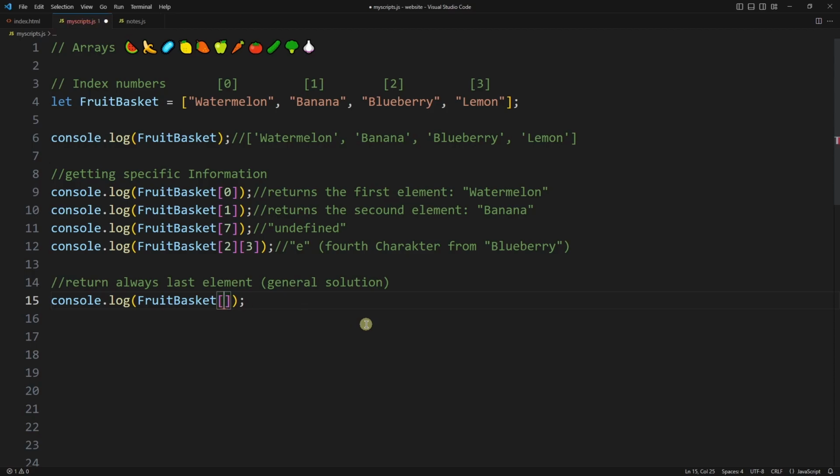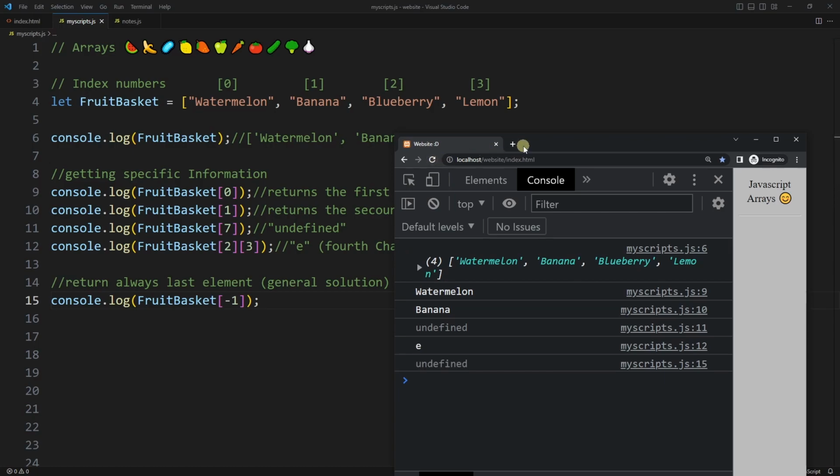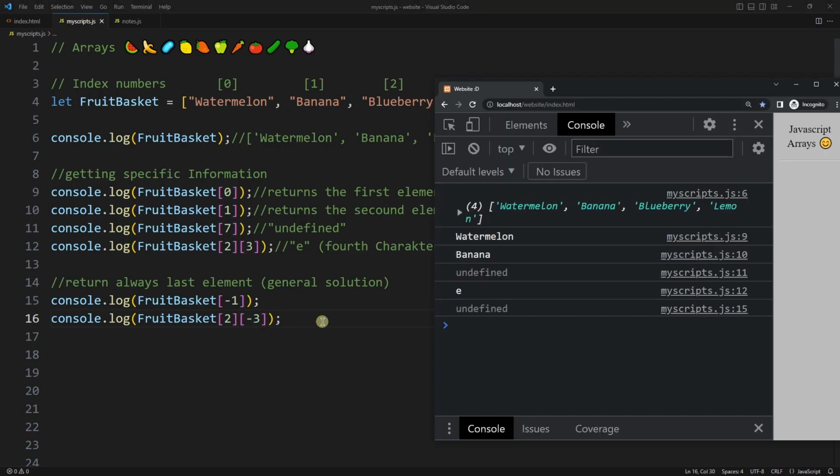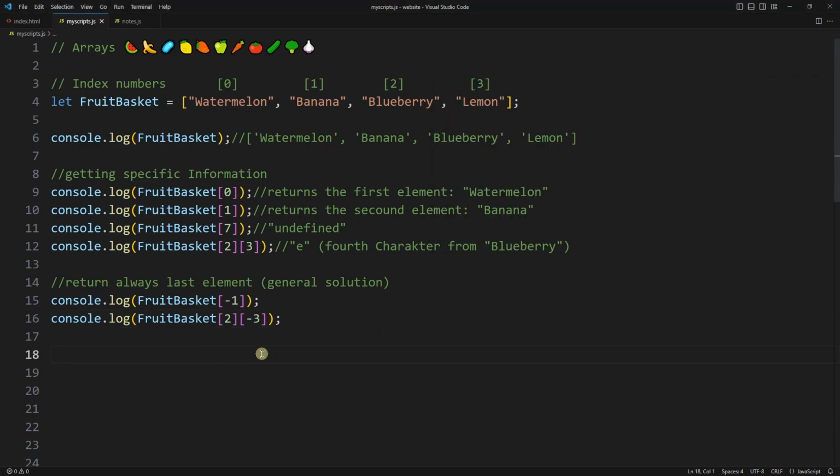And one possible idea would be to use a negative number. Sadly, this does not work, but the idea behind it is that if the array starts at 0 and we move once to the left, it would loop back to the end and we will get the last element. But like I said, sadly this does not work. So if we refresh, we simply get undefined. And in the same way, if we have 2 rectangular brackets, and let's say we have a negative number in the second rectangular bracket, and we refresh, we also get undefined. So we need to find another solution.